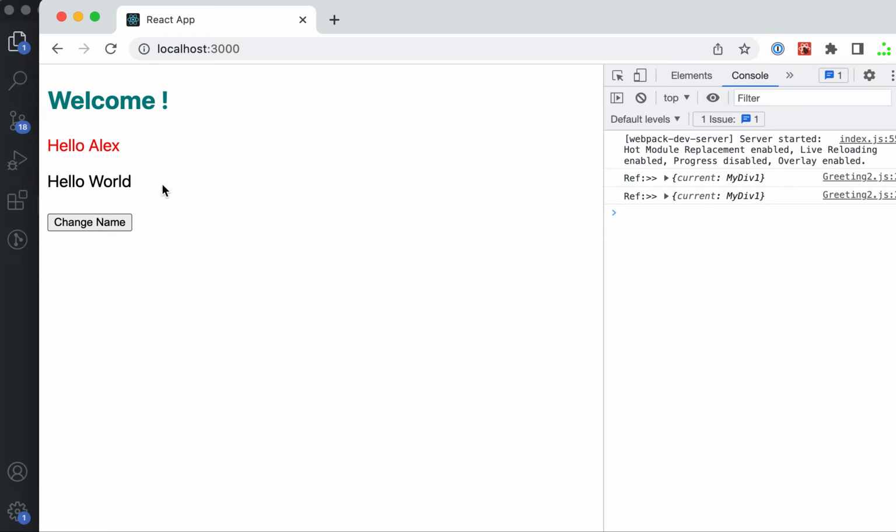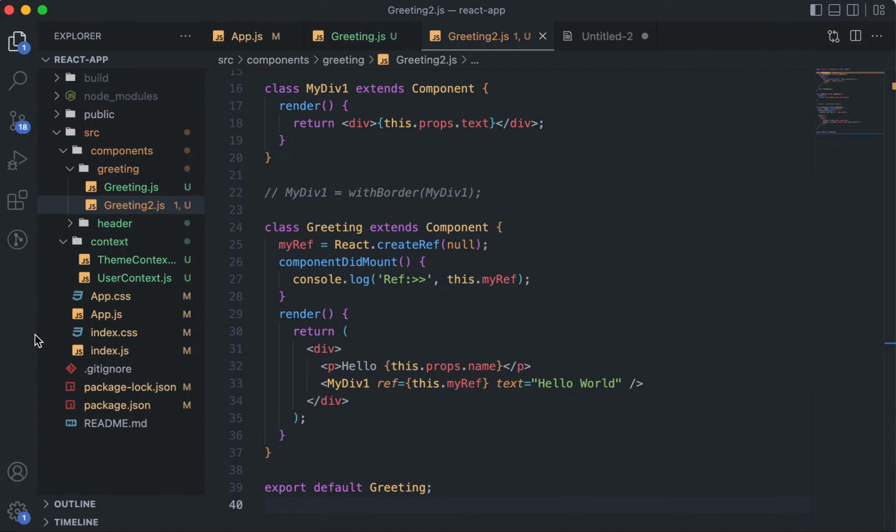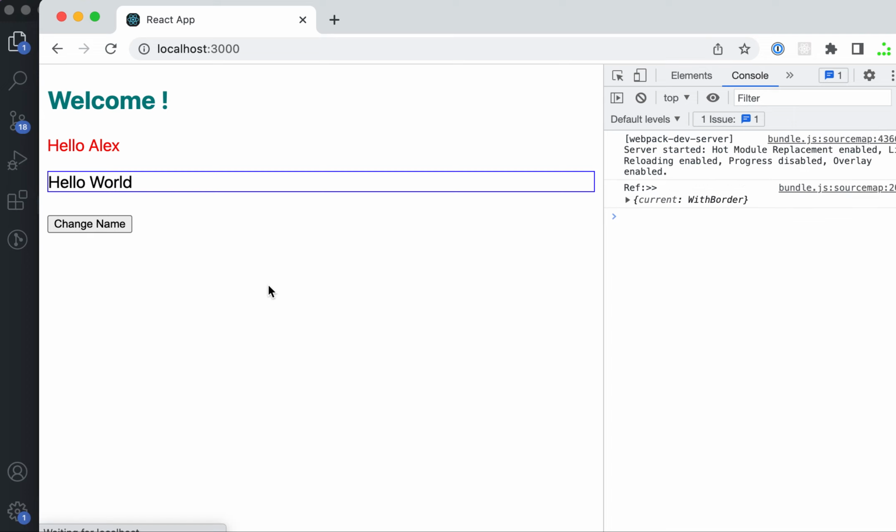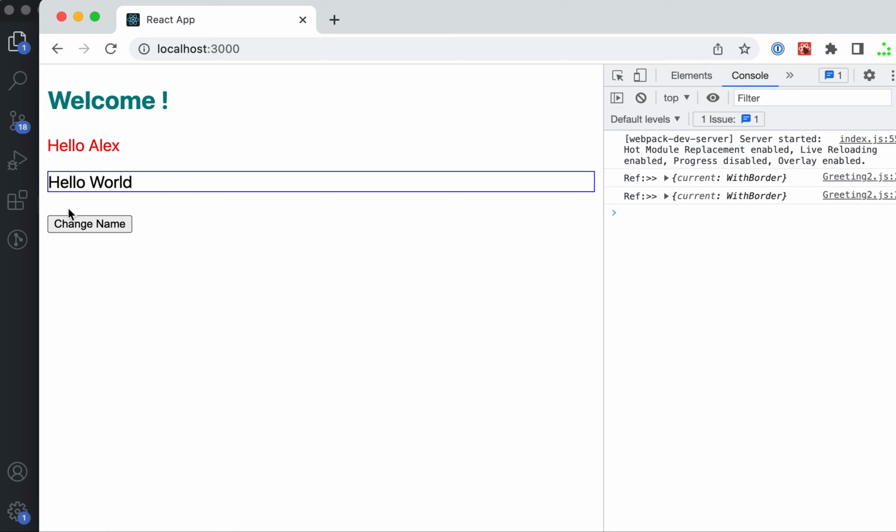But what if now I change this, and rather than using this, I use a higher order component, withBorder? Will it remain my div1 or not? Intuitively it should not, right? Because now the actual component is the component which is returned by the HOC, and that is what is happening. You can see that after withBorder is applied, the current is withBorder.